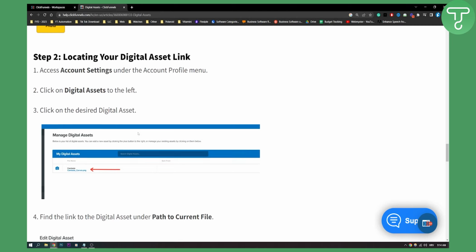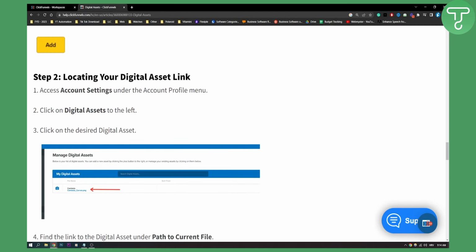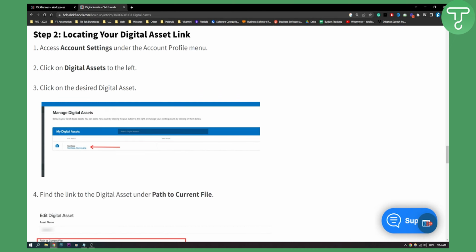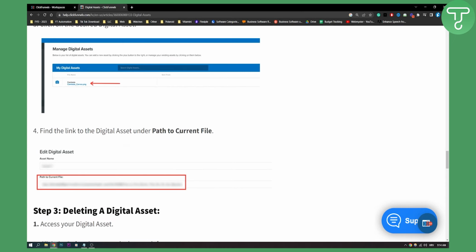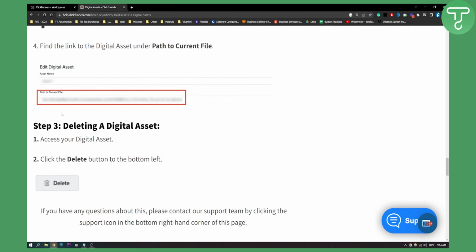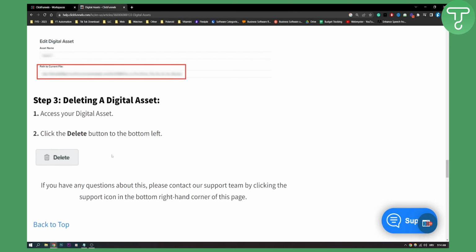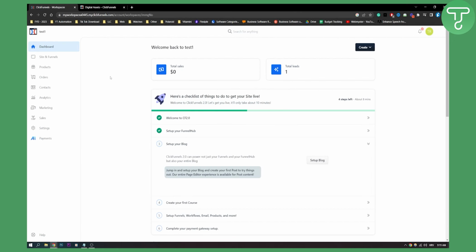Now, you can locate your digital asset link. Access account settings under the account profile menu. Click on digital assets to the left and then click on the desired digital asset, which is right here. You can find the link to the digital asset under path to current file, which is right here. And then you can delete a digital asset, right, if you want, or access your digital asset and stuff like that, right? Okay, so I just showed you how you can do this in ClickFunnels 1.0.